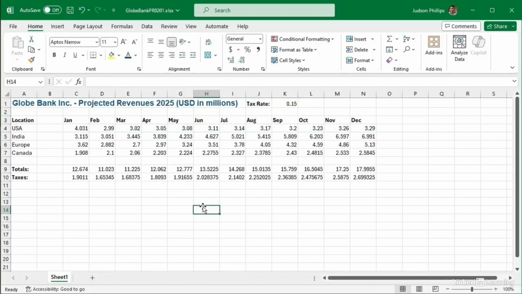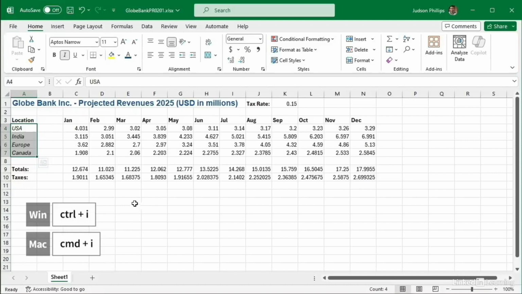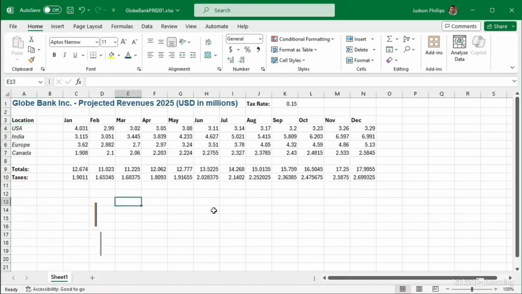Nice and fast. I'm thinking now that the actual locations, USA all the way to Canada, we can click and drag over those 4 and maybe make them italics. That's Control I on a Windows PC, Command I on your Mac. Click in the background to deselect. So this is already looking more attractive. I do see some issues with our text up here for our labels for each of the months being lined up on the left versus the numbers on the right.